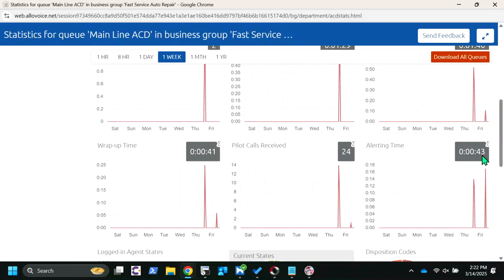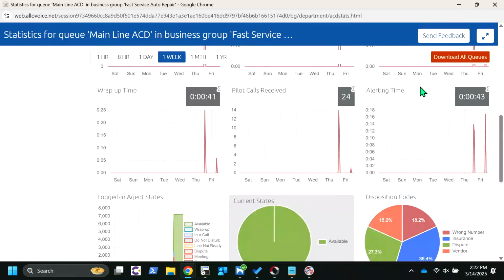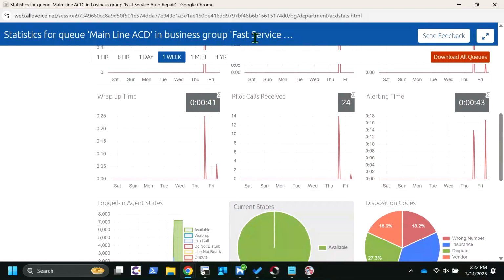Alerting time is ringing time. So at this point you can see, are we just letting our phones ring off the hook before we decide to go sloth over and answer our phones? 43 seconds, nah, that's not very ideal, right? As soon as people hear that phone ringing, you need to grab that thing, man. So yeah, maybe a little something for our agents to work on here at Fast Service Auto Repair.